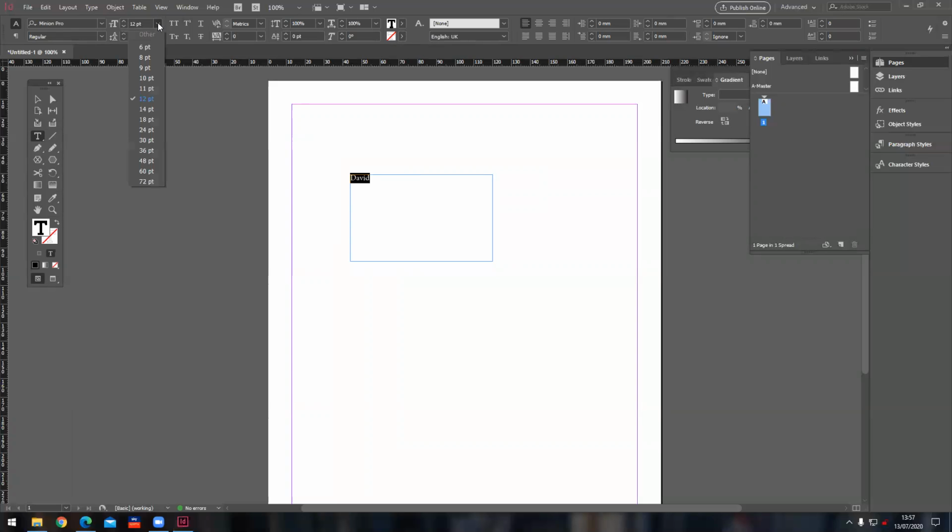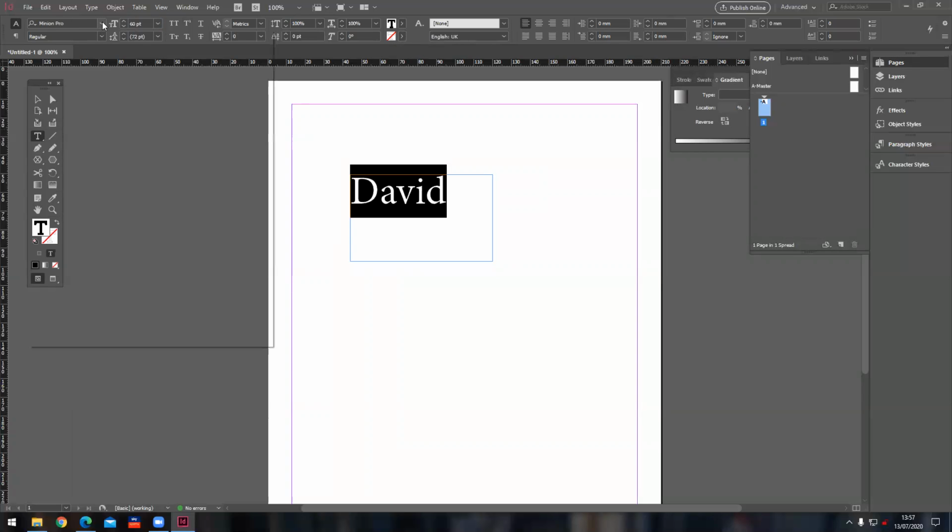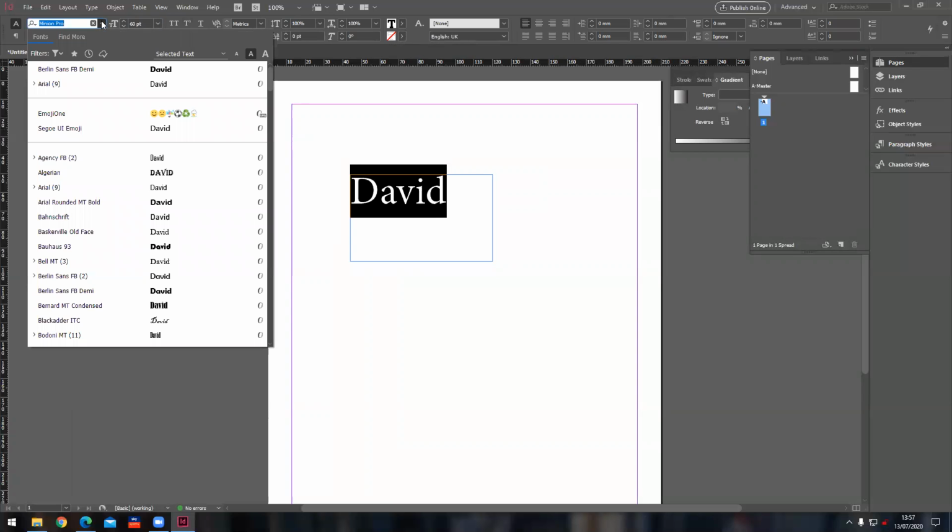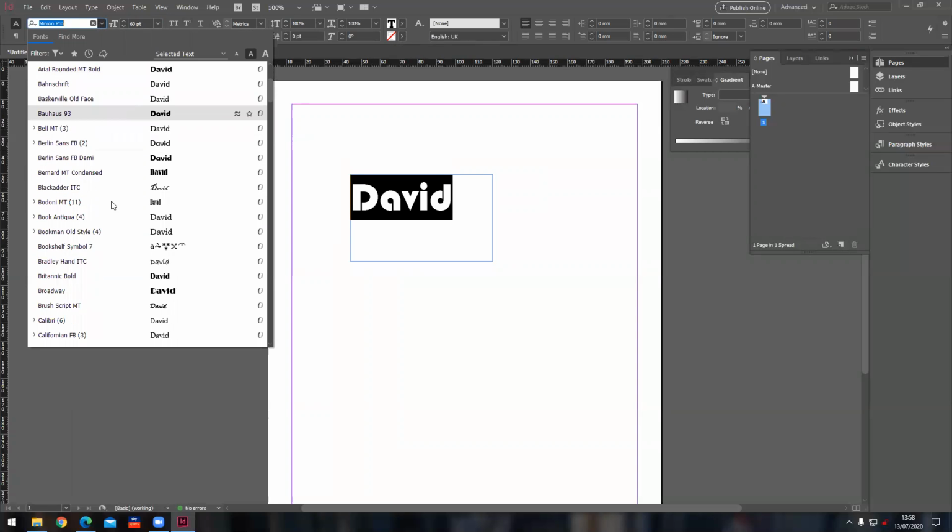And I can just click the T's and I can make it as large as I want. 48 points. I can even put an increment size in. I can do it 60 points. I'm going 60. It's Minion Pro, which is computer default, and I'll just change the font. So you click once and you drag down, find what font you quite like.